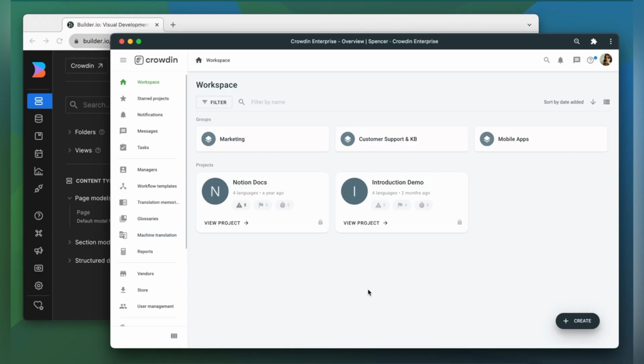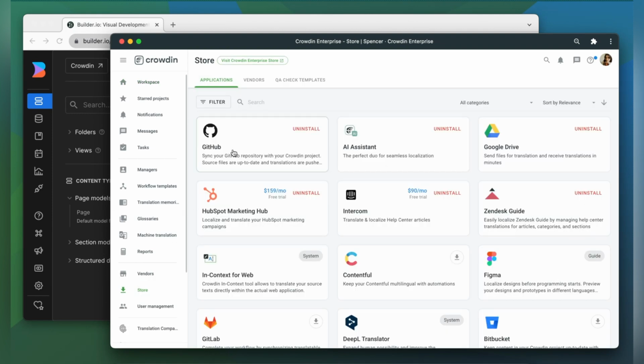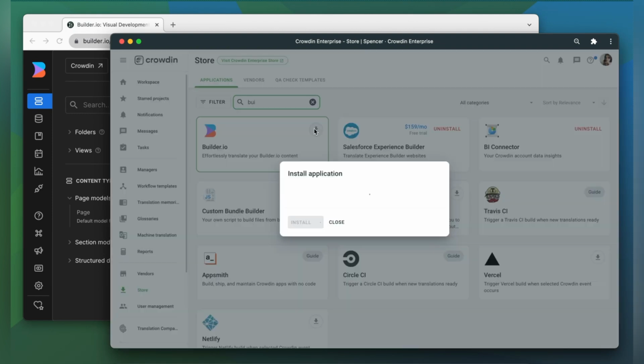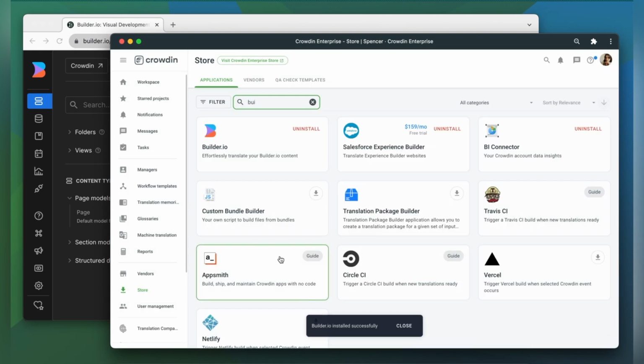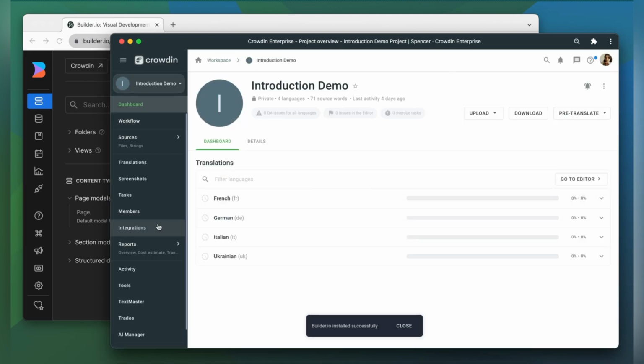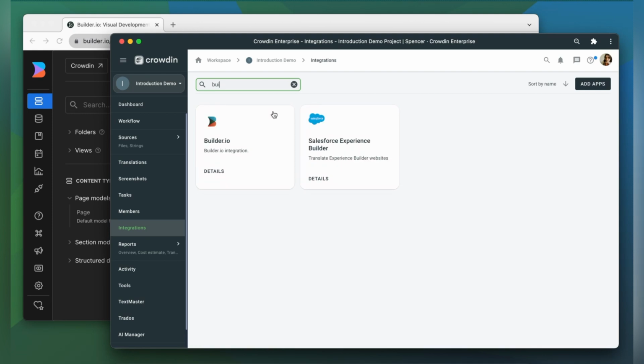To integrate Crowdin and Builder, you will need to have a Crowdin Enterprise or Crowdin.com account. I already have an account and I created a project in Crowdin Enterprise. The first thing we always do is go to the Crowdin store and install the app. Once installed, you can find it in your project's integration section.